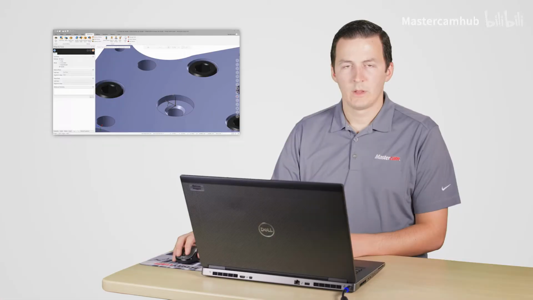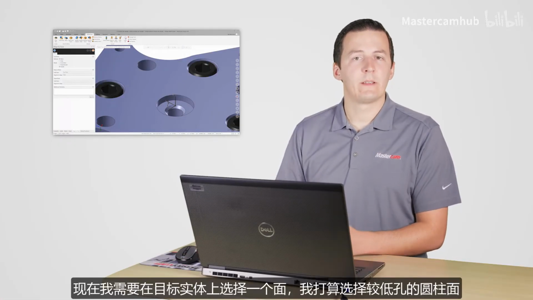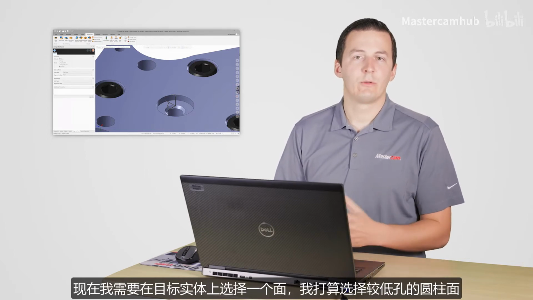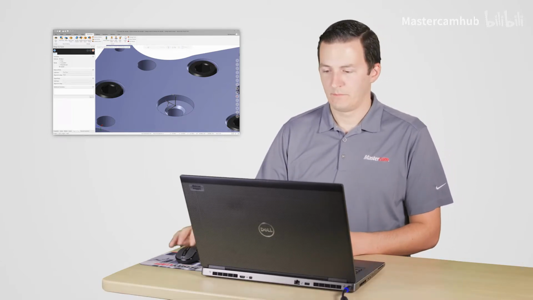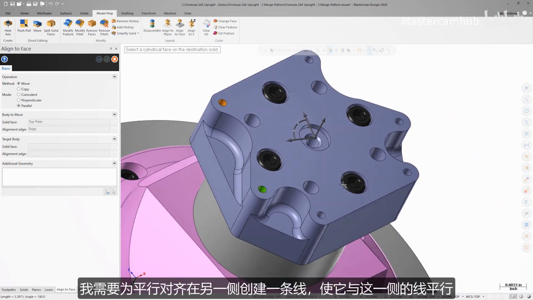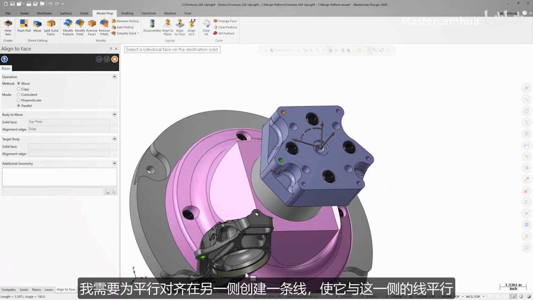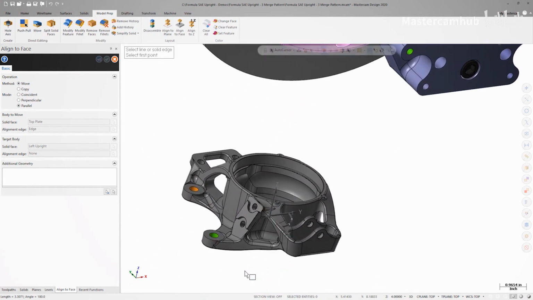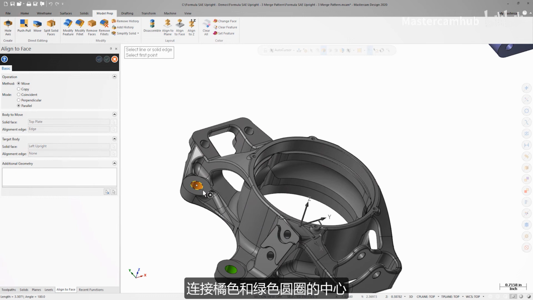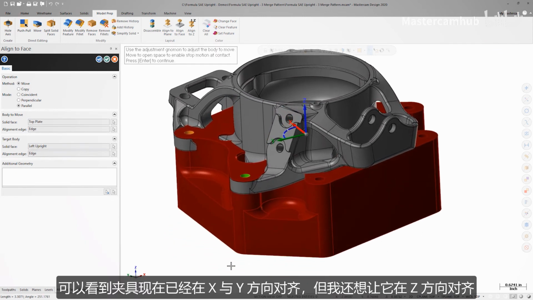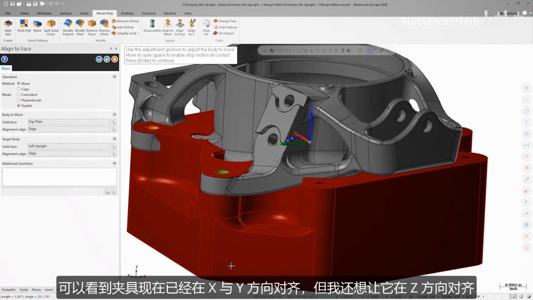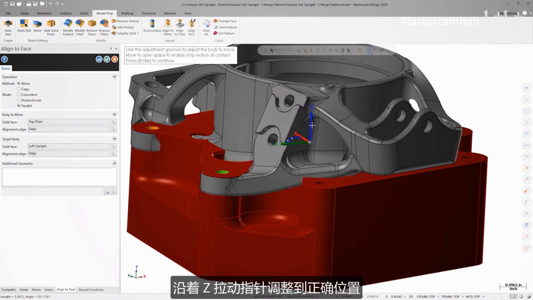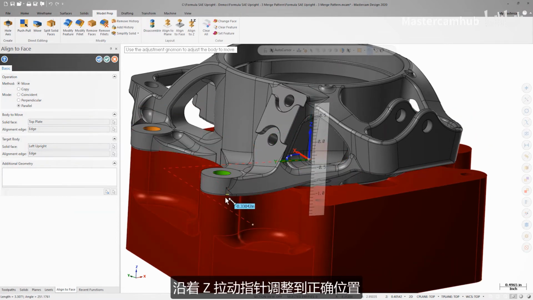Now, I need to select a face on the destination solid, so I'm going to select the cylindrical face of the lower bore. Just like before, I need to create the other side of the line for parallel alignment. I'll select the center of the orange circle and then the center of the green circle. The fixture alignment looks correct in X and Y, but I still need to adjust the Z alignment. I can simply slide the gnomon along Z to set the correct position.